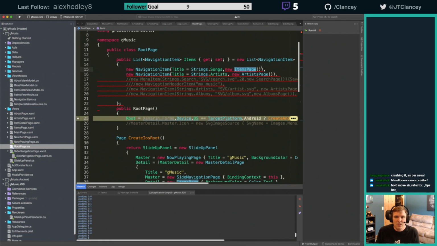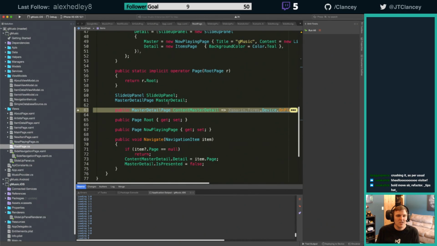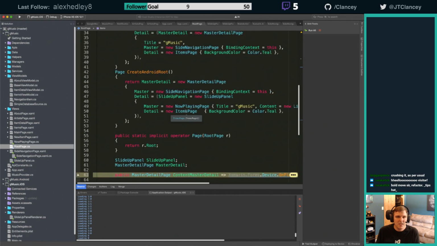The initialization syntax, so I do use this most of the time. And then... wrong closing brace, that one, not that one. All right, we have items. All right, so now we have that. That should auto bind. I bound the details.